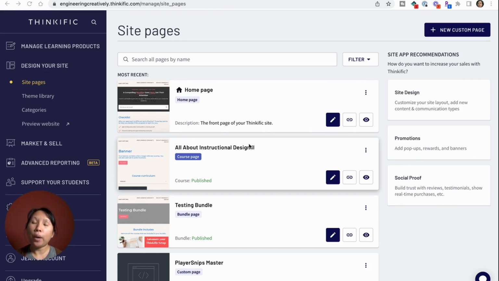So I want to give you a quick overview of the different power-ups in the Captain site page template collections, and then I'll give you a demo of how you can use these different sections to build your landing page, and then I'll give you a preview.